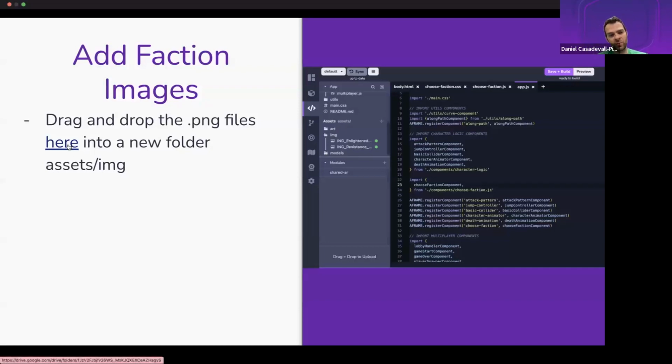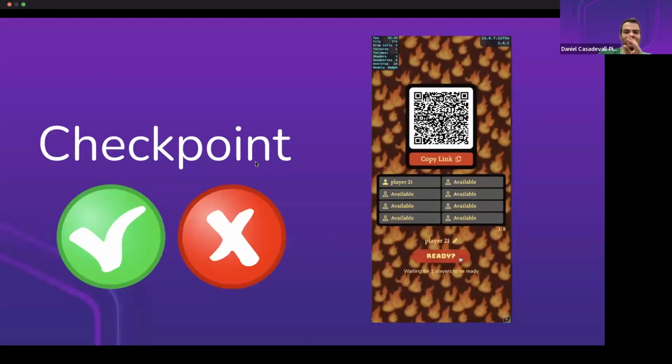You're going to want to open up this link and copy or drag and drop the PNG files into a newly created image folder in the assets folder. So go ahead and press the plus button here, create a new folder named img, and then drag and drop the img_enlighten and img_resistance.png files. And that is actually it.